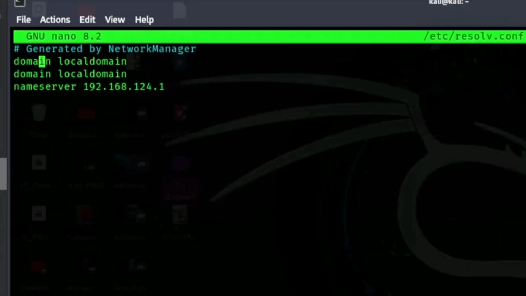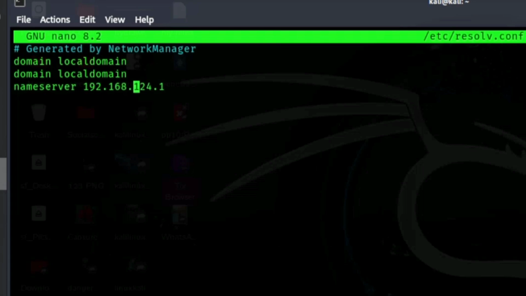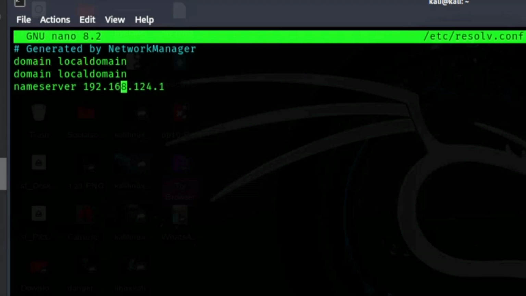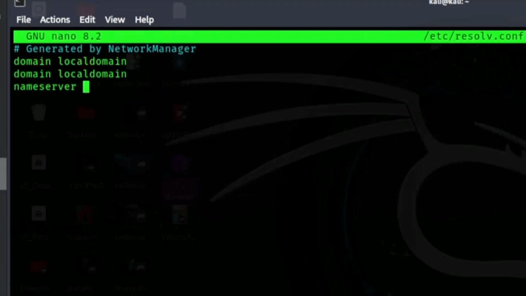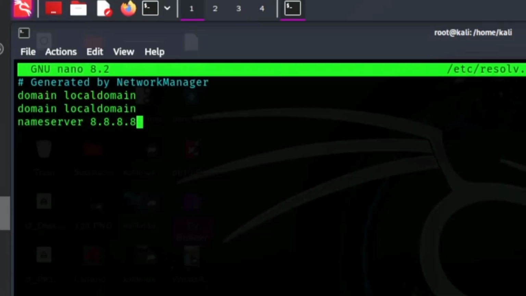As you can see on line 3, my name server is set to a local DNS server at 192.168.123.2. That works fine, but if I want to replace the DNS server with, let's say, Google's public DNS server at 8.8.8.8, I could replace that in the /etc/resolv.conf file to specify the name server.